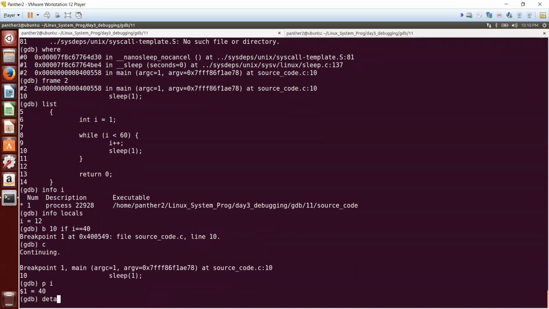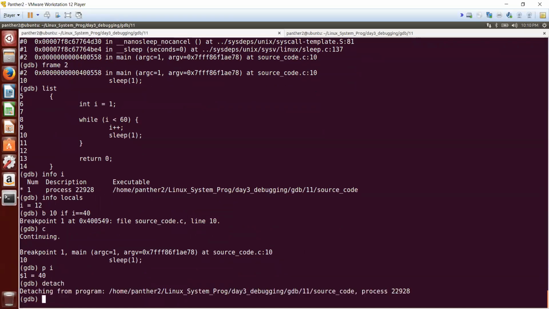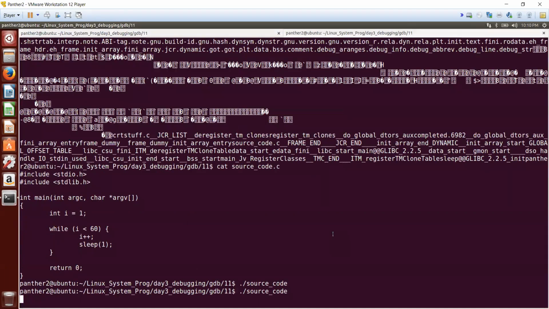So I can detach this process using the detach command. So now the process is detached, it is running now. After 20 seconds, this will stop. So this is how we can attach to an existing process using attach PID or the detach command.